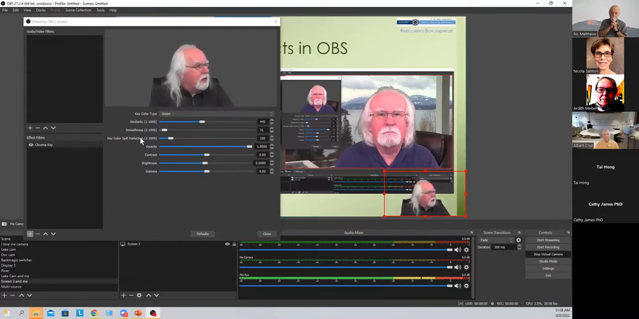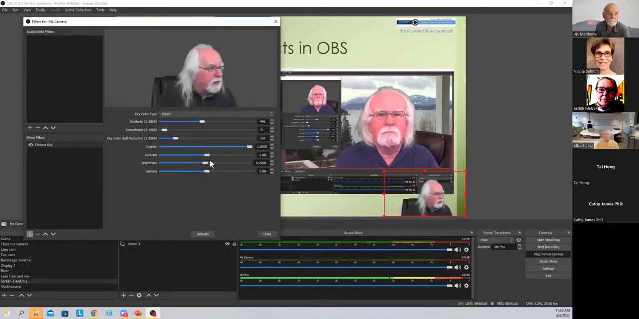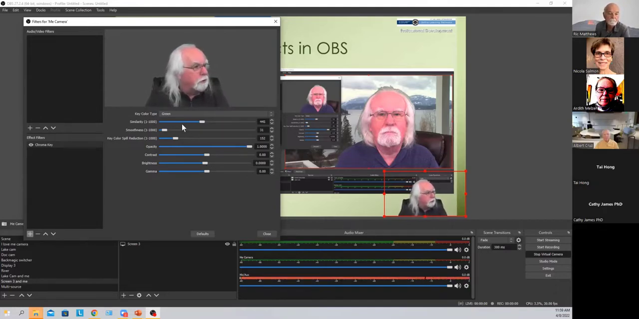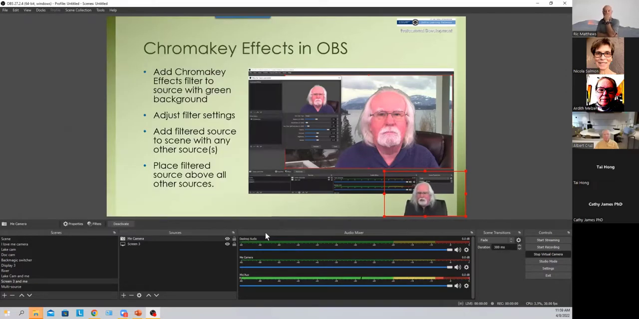If you have a little bit of green cast to your features, you may have to adjust this color spill reduction, which is just caused by lights reflecting off the green screen behind me here. It also slightly changes skin tone and things like that, so you can mess with that. You can play with the others. By all means, just tinker with them, but they usually don't have that much impact on the image. It's the first two that you're really going to have to adjust in order to get an active key. And then I can close that.